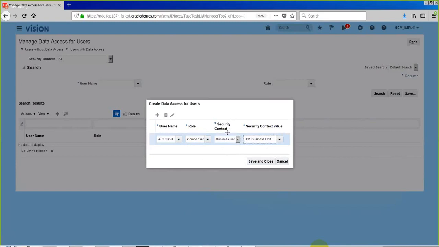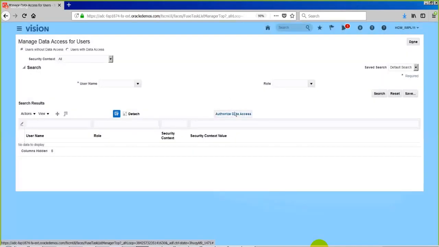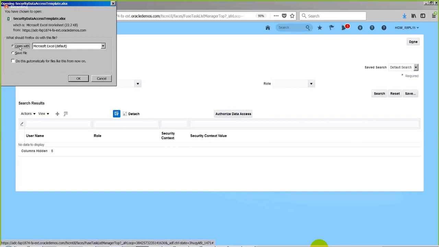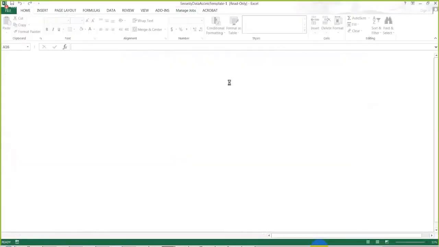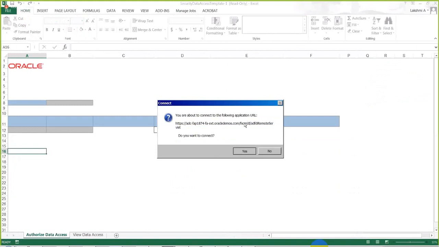So the combinations will be many. If you want to upload that many combinations in one place, we cannot keep adding them manually like this. For that, what Oracle has given in the screen is something called authorized data access. It's again another specialized spreadsheet loader. We can open that and give all the information in this spreadsheet and do one bulk upload. This is another example where we can use the spreadsheet data loader from the Fusion applications itself.